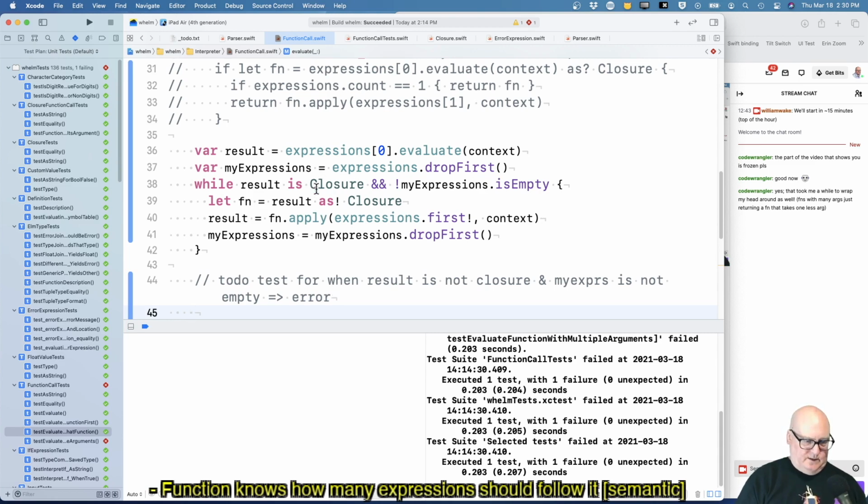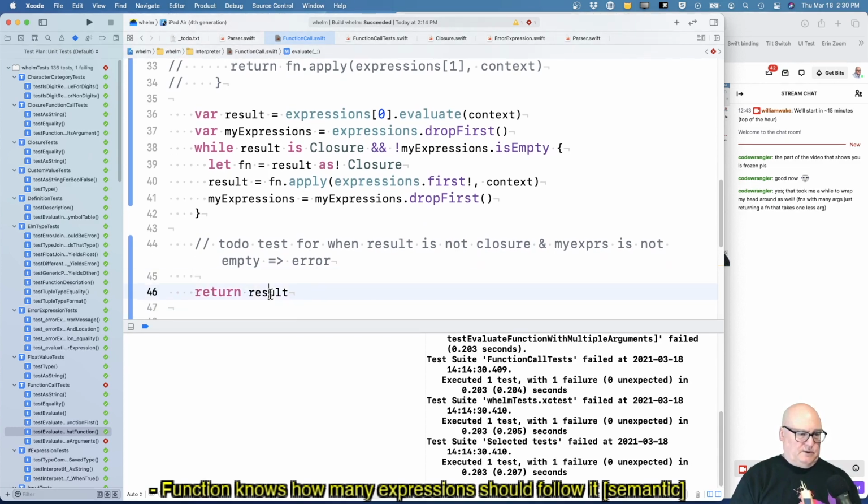If we are a closure and the expressions is empty, then we're just returning the closure, and that seems okay. If we're a closure and expressions is not empty, well, then we keep trying to evaluate. Okay.